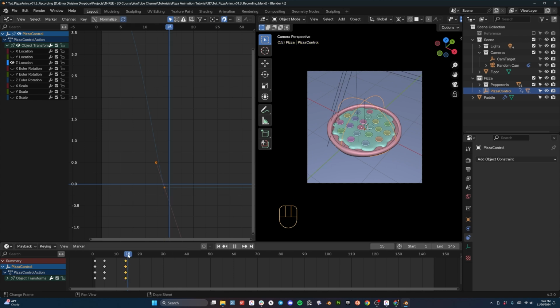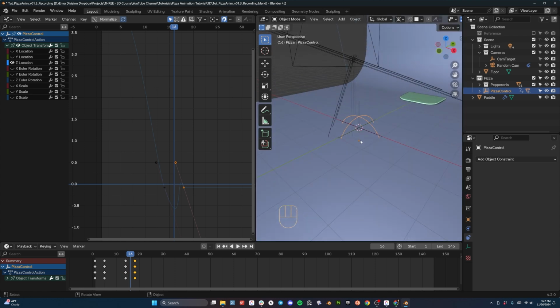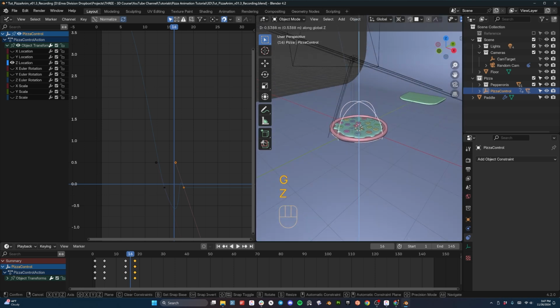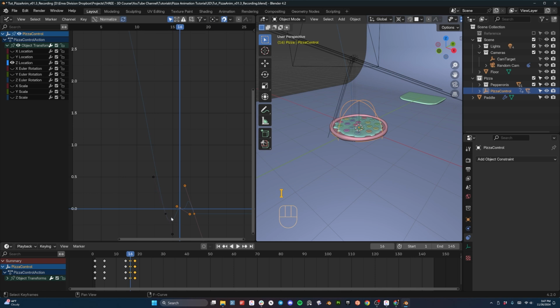Let's go G here. Let's duplicate that one. And right here, we're going to grab this pizza and go GZ and pop it up just a little bit. Hit I on the keyboard, and now we've got this keyframe where bam, bam, bam.